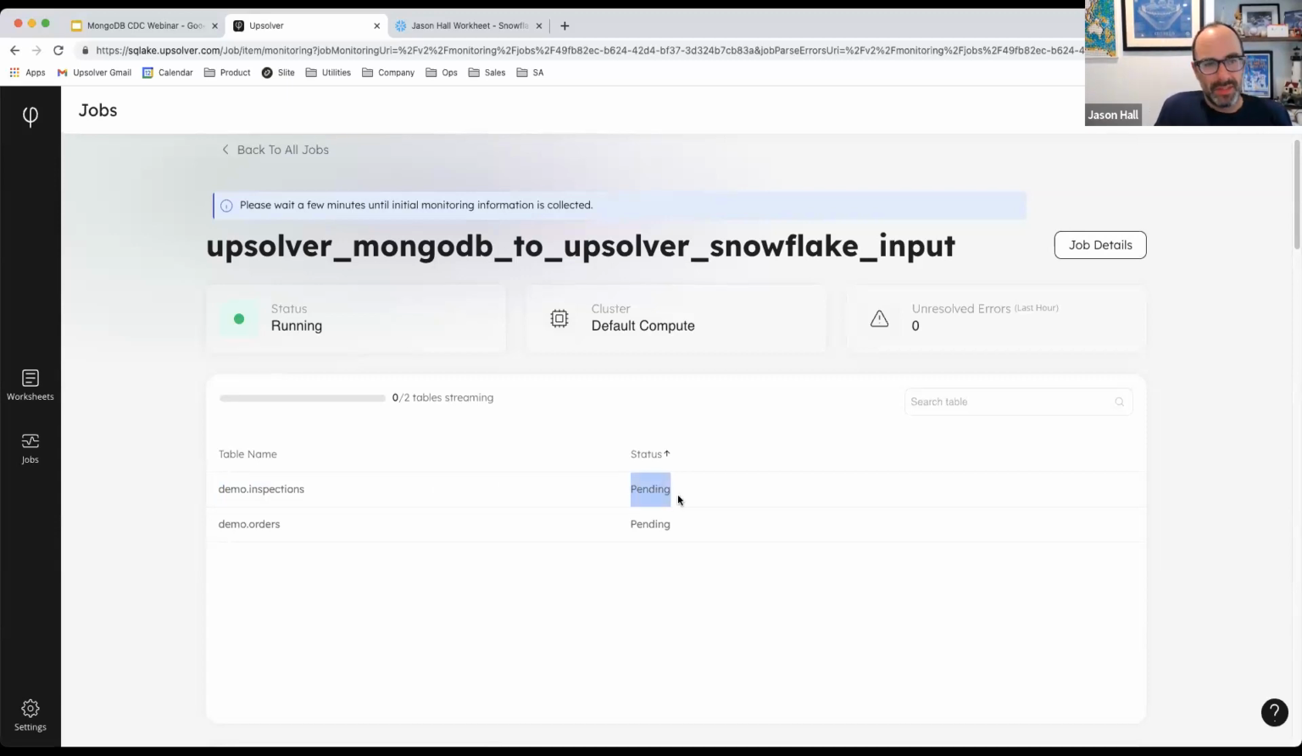And that tells you that the snapshot is now done and we're now streaming change events into Upsolver that can be processed. Right? This process will take anywhere from a few seconds to a few minutes to maybe even hours, depending on how many collections and how big each of those collections are that need to be processed.